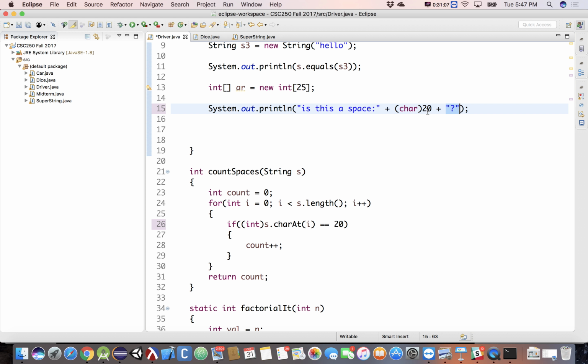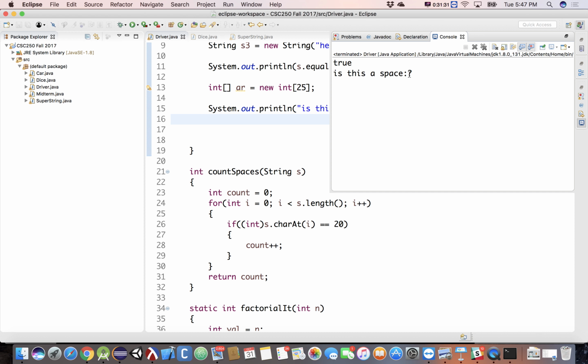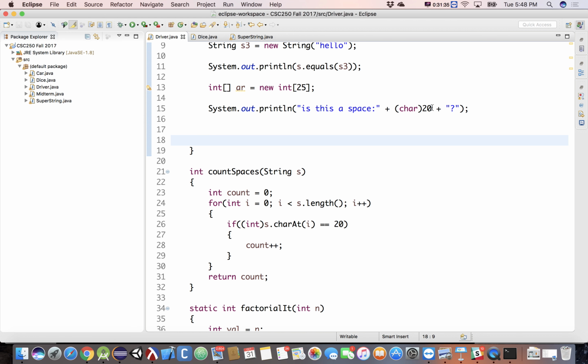So we'll know that 20 is the Unicode value of space if we see a gap between this and our question mark. If the question mark is right up against the colon here, that means this guy must not have been a space. In fact, if it's something else, it'll probably be like a question mark or something like that. All right, yeah, so it was right up against it. So that guy was not a space.